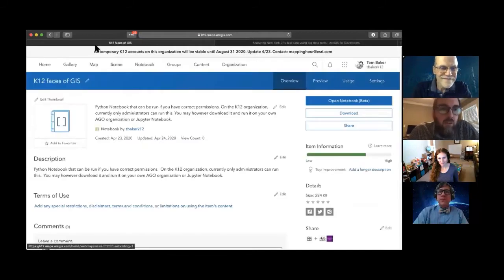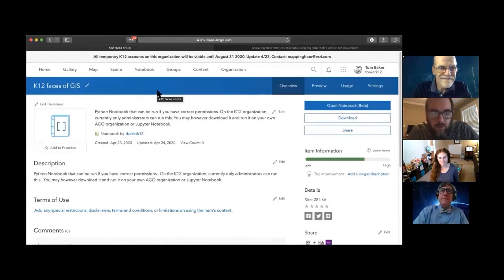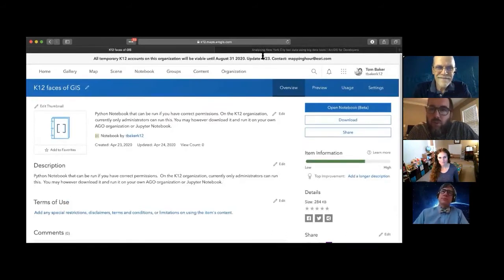And you might have noticed on my web browser, it may look just a little different from yours. This is the K-12 organization, and I'm logged in as an administrator. Now, our temporary mapping hour accounts are all publisher level accounts, so they're kind of one step down. Administrator accounts right now in this organization have an extra link at the top. It says notebook on it. Now, you may have notebooks in your organization. If you have an account with another ArcGIS Online organization, reach out to your administrator and ask them to turn on notebooks for your account if you're interested in looking at some of these exercises.